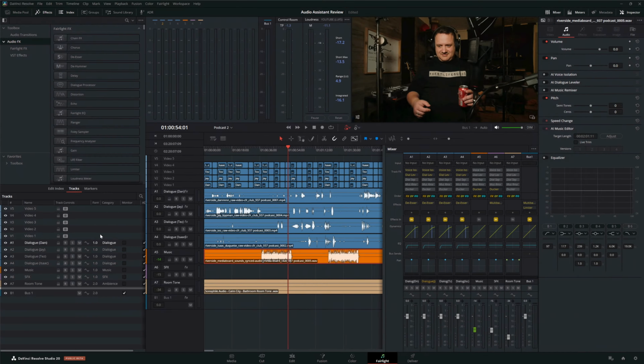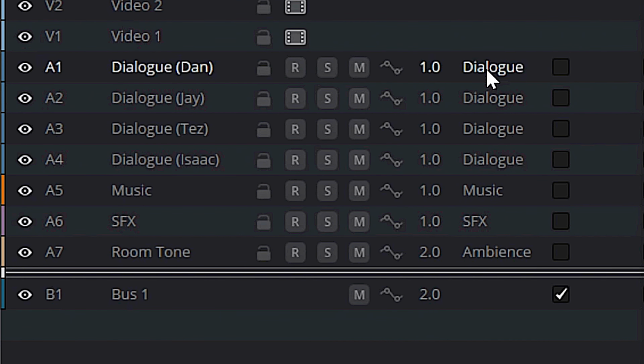And I think that's because I was able to classify it as ambience. And speaking of these categories, these classifications here, and whether or not they actually affected what happened in the audio assistant, I'm going to go ahead and say yes, because that whole first step when you first initialize audio assistant, where it's categorizing your audio, that was done instantly, which means it actually does read the categories that I assign.